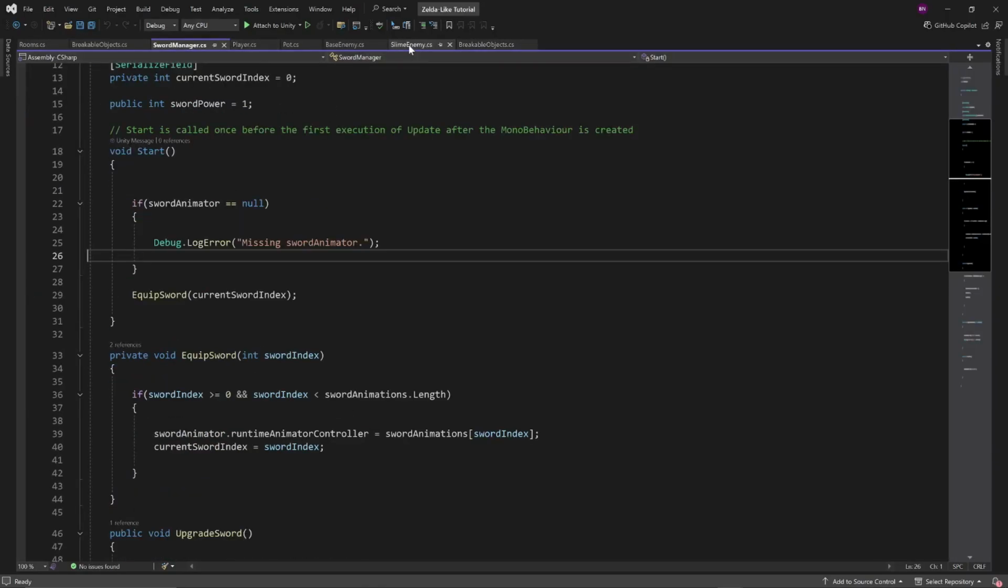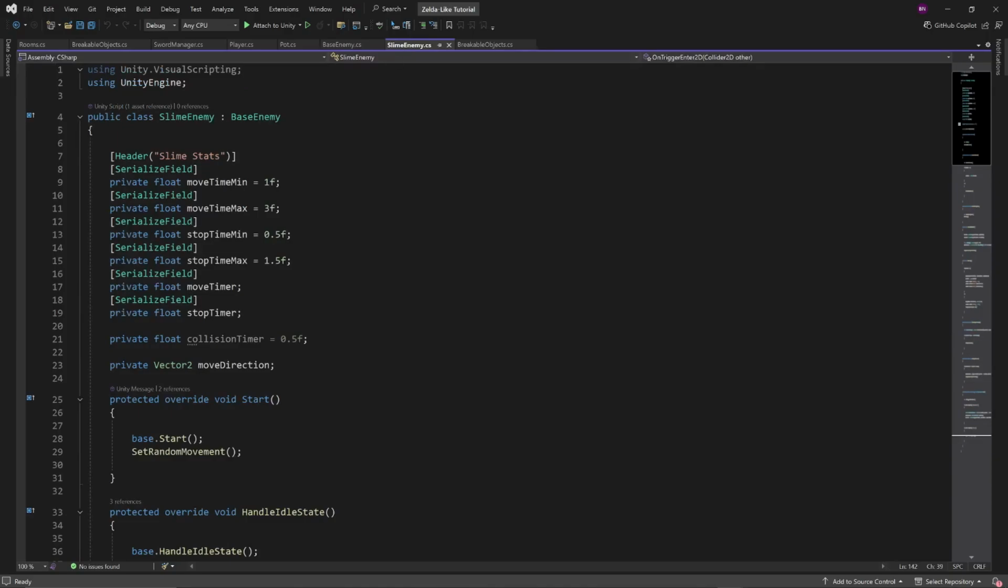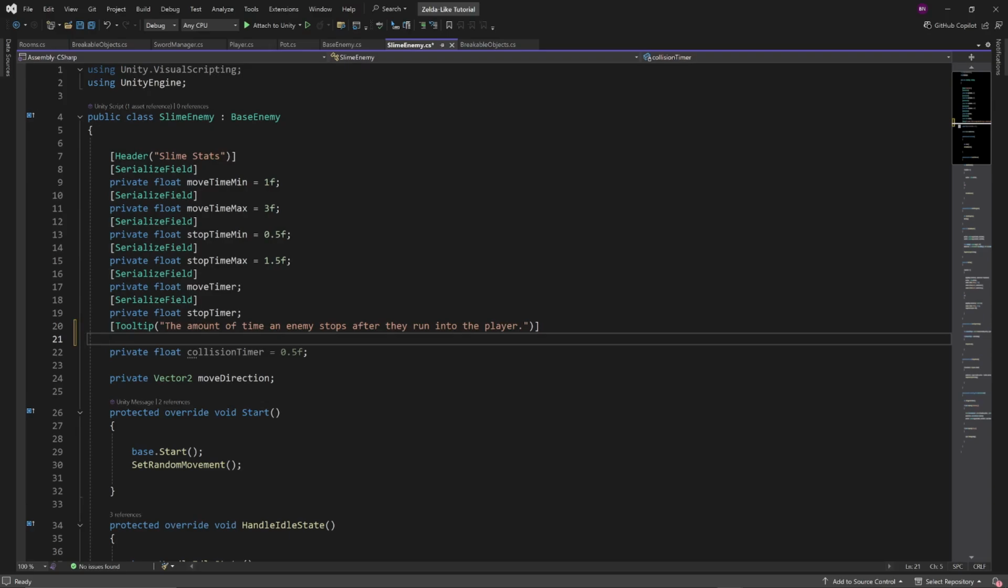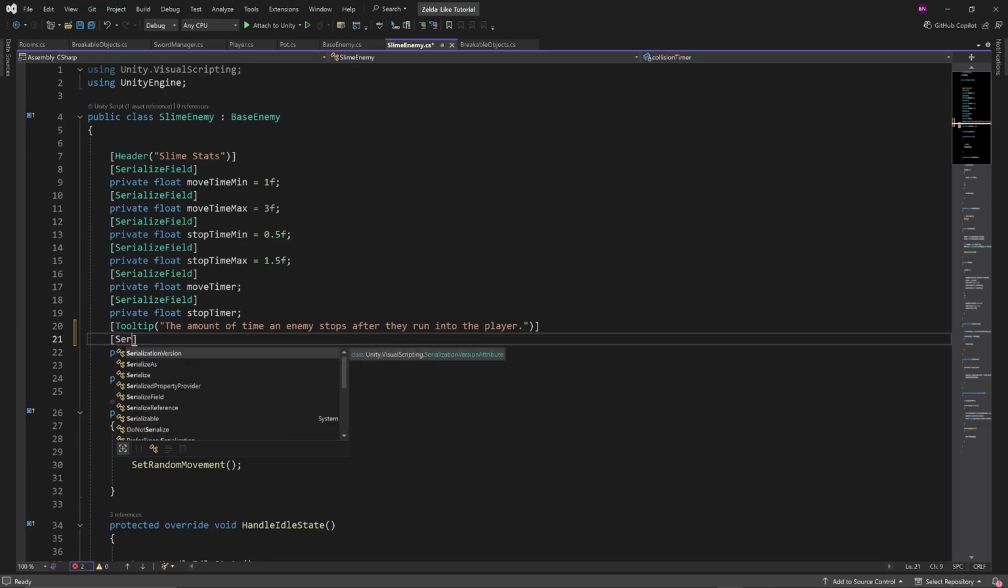Well, anyway, in one of my videos, we were talking about serializing the field and adding tooltips. As you can see, we didn't do that here. So we're going to actually start here. We're going to add a tooltip, the amount of time an enemy stops after they run into the player. And then we're also going to put serialized field.